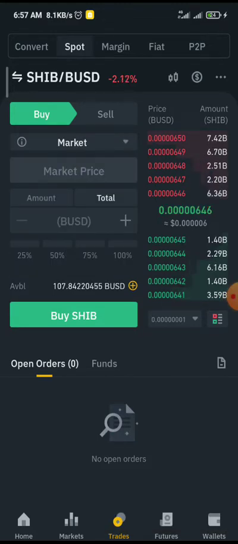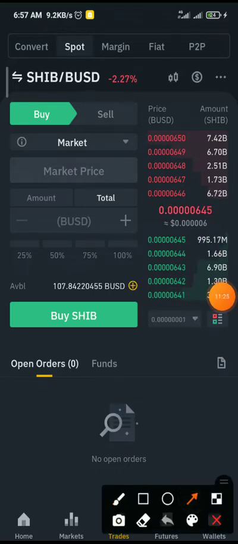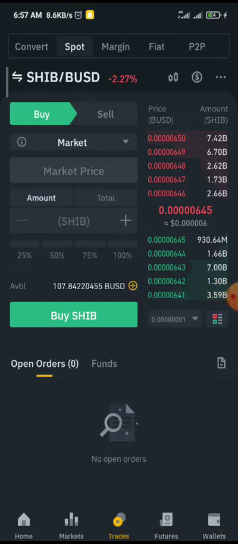So right here, you would see amount and you would see total. This is amount and this is total, and you can see BUSD. So currently it is in total. If I click on amount, it will change it to SHIBA. So how many SHIBA do I need to buy? But in my case, I'm using the BUSD as my own mode of measurement. So I can go back to total. So how much SHIBA am I planning to buy?